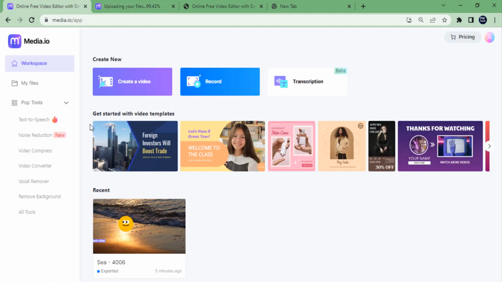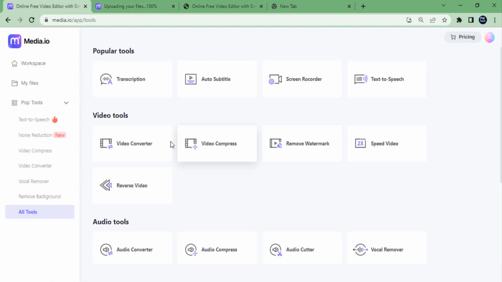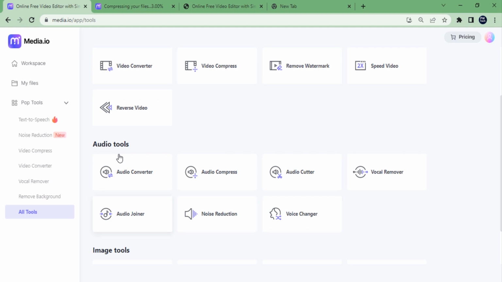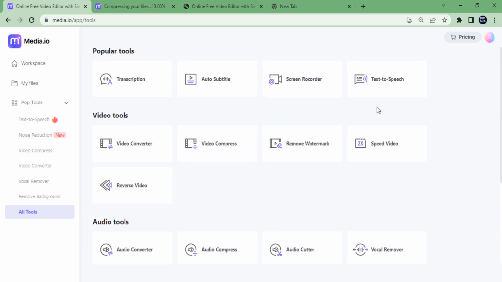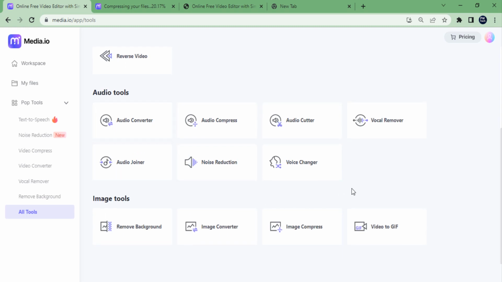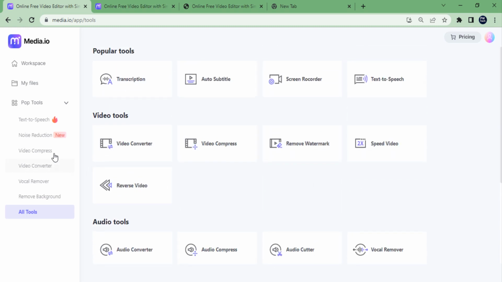You can find many other useful tools here such as screen recorder, video cutter, merger, video adjust, speed video, video to GIF, audio compressor, audio cutter, joiner and remover, meme generator, image compressor, image converter and many other tools.